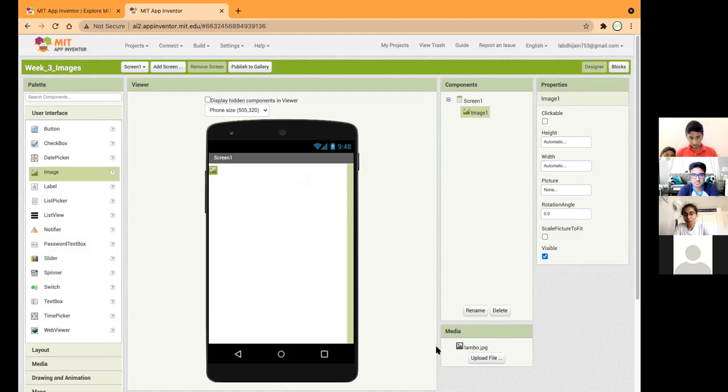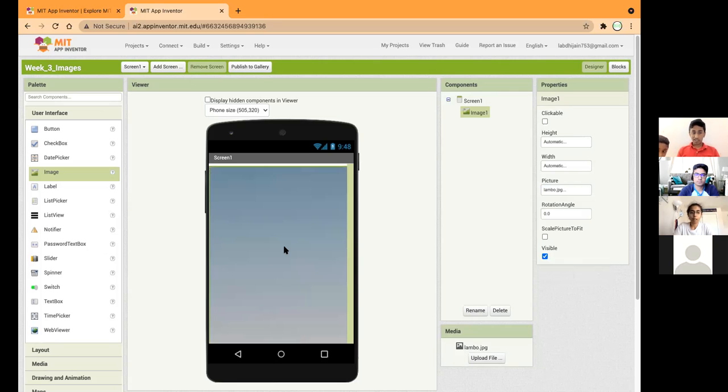All right, cool. So media has my image, but I haven't connected my Lamborghini image to the image one component. So that's what I'm going to do next. Right here, when I click image one, underneath properties, these are the properties for this image one element. I'm going to click on picture, and currently it says none, but right under none is lambo.jpg. That's what I named my Lamborghini image. So I'm going to click on that and press OK.